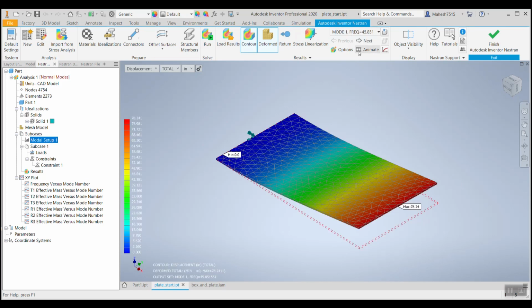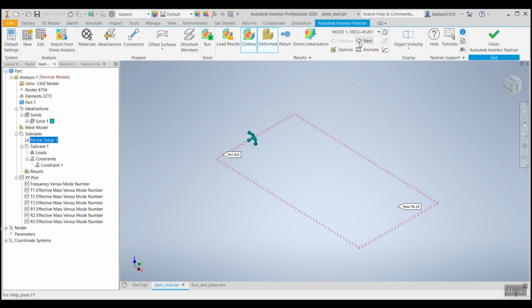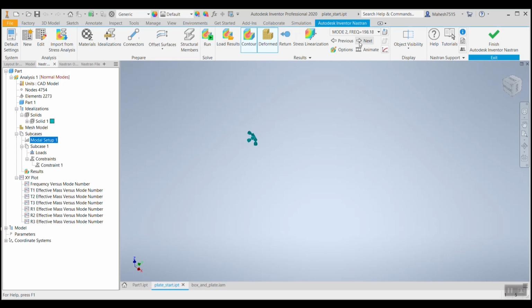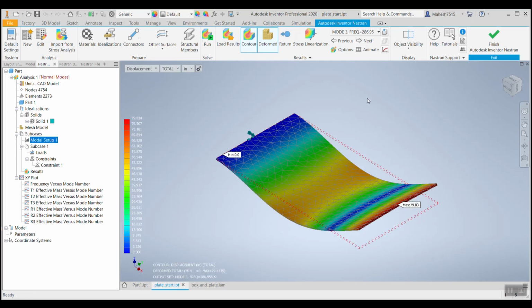So as far as I am concerned, this is okay. The mode 1, that is 45.85 Hertz frequency, is okay. It's not deflecting much. So we'll go to next. Okay. So if you find any deformation, we'll say okay. So from mode 3, that is frequency 286.95 Hertz, it's damaging our profile. So we will consider this as the maximum frequency that this part can withstand.